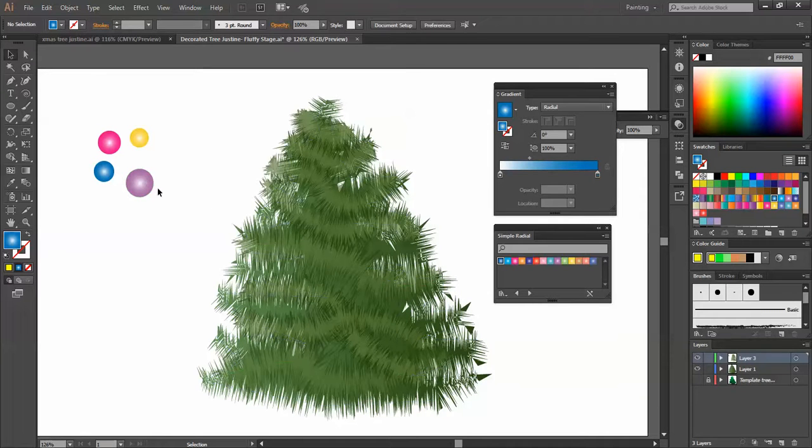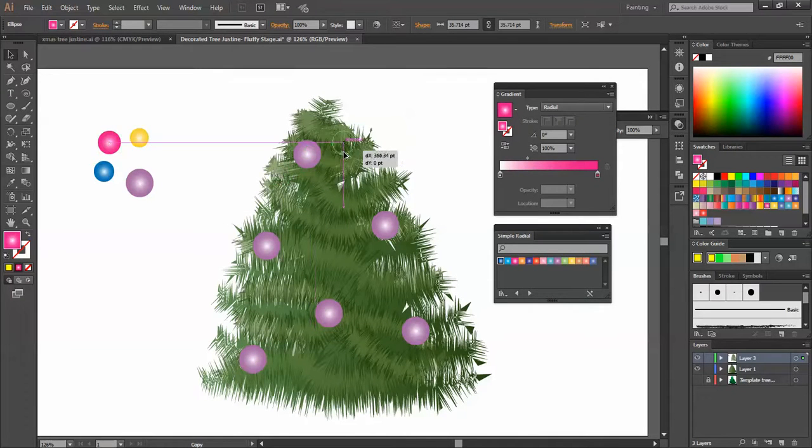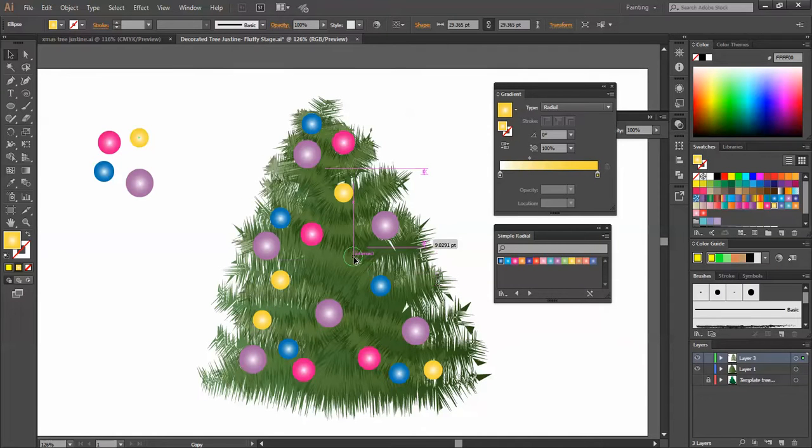Now what I'm going to do is, with the selection tool, I'm just going to make copies of these and scatter them around the surface of the tree. So I'll start out with this purple one right here, select it, hold down Alt, and just kind of put these here and there around the tree. And then I'll do the same thing with the other ones. I'll do it kind of fast. Let's get some blue ones on there. And finally, some yellow ones. And I'm trying to work kind of fast here, so you might take a little bit more time to get them scattered around just how you like it.